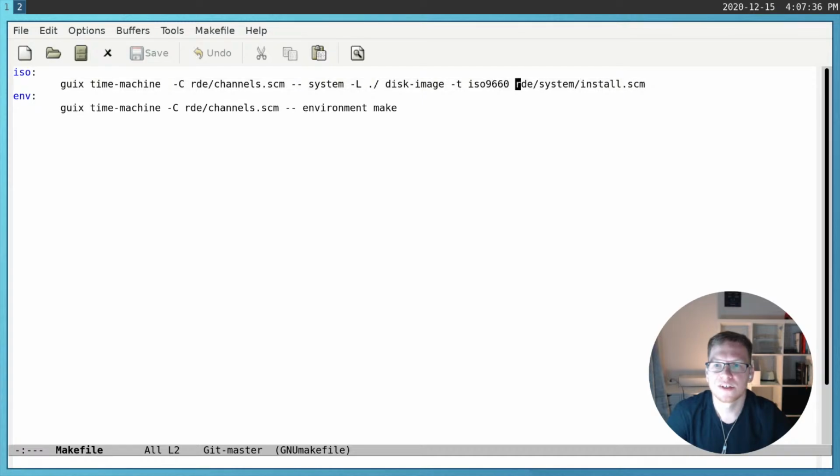I use an exact version of channels to be sure that I won't pull any new updates which won't work with my system or something like that. And also I specify a load path. I set it to the current directory to be able to reference some files from my image definition.